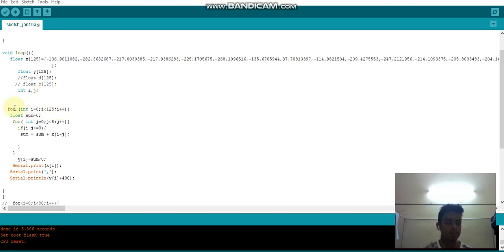Now again we will apply the for loop. We'll write the code as for int i equal to 0, i less than 125, i plus plus. This line suggests that we are declaring an integer variable i equal to 0, which will start from 0 and be less than 125. This i will keep on continuing from 0 up to 124. Since integer values start from 0, it will go from 0 to 124, so there are 125 values.